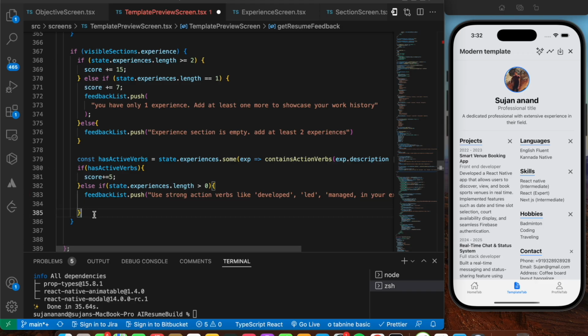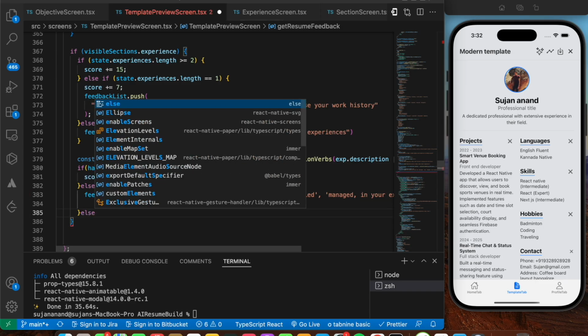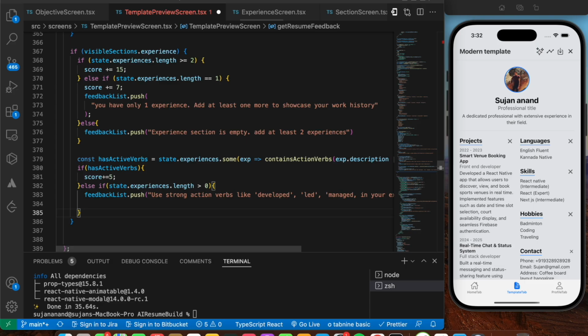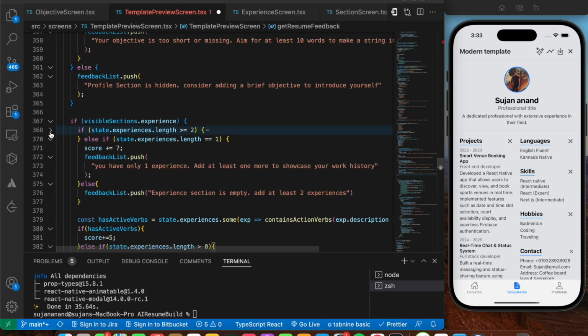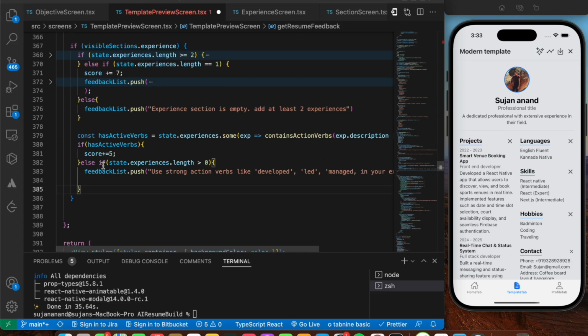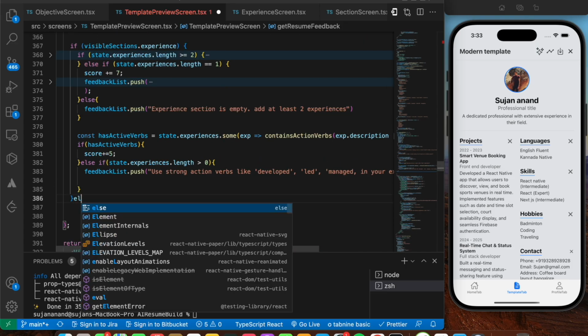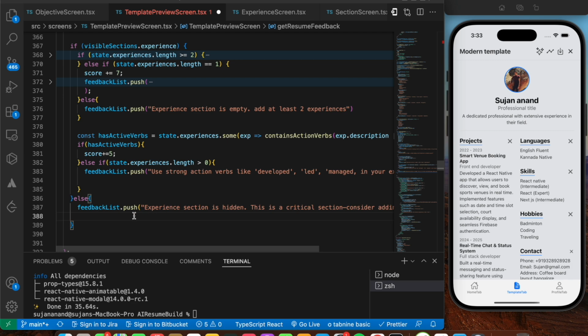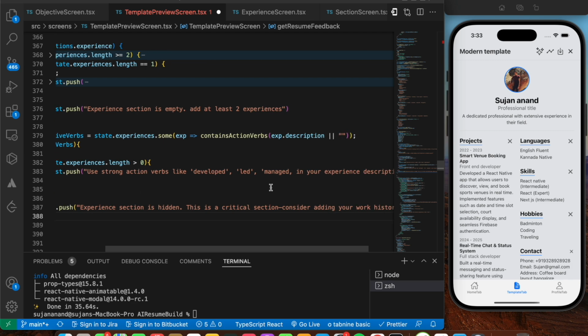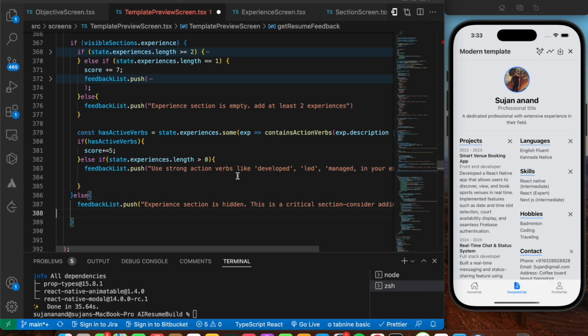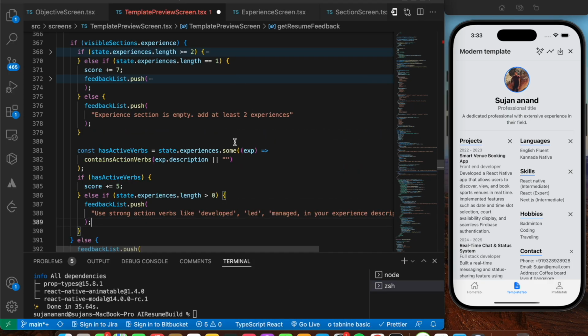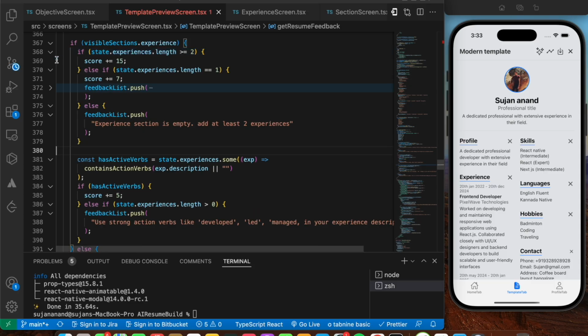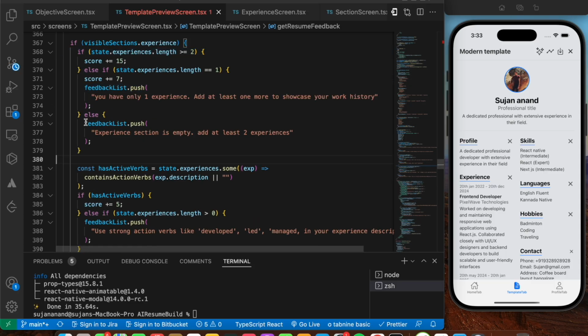Else over here we're going to add the final condition. That is over here finally. We're just going to say feedbackList.push experience section is hidden. This is a critical section. Consider adding your work history. Okay, let's try to format once and then let's try to save the file. So yeah, we are done with your experience part.